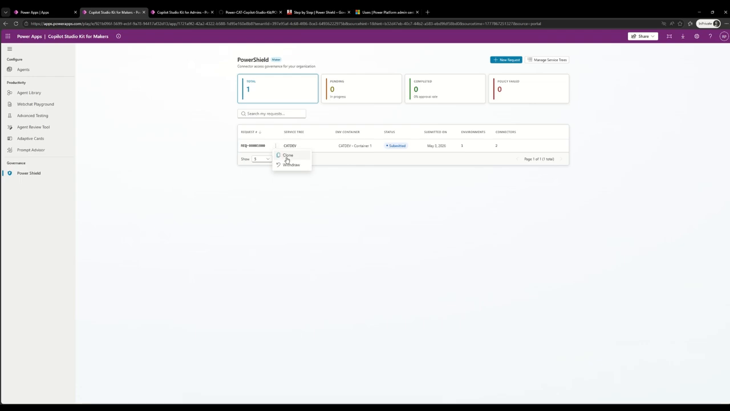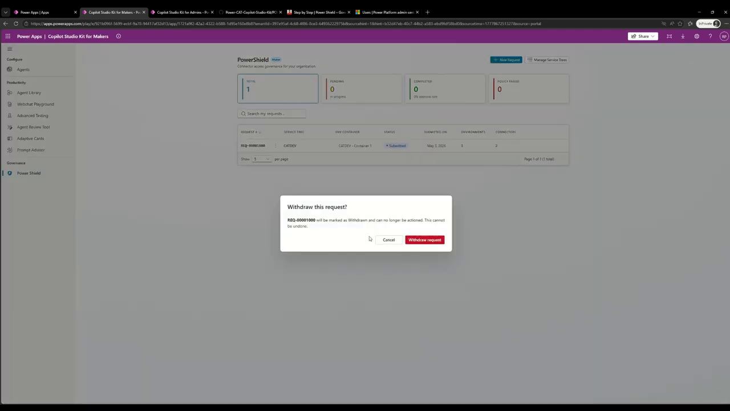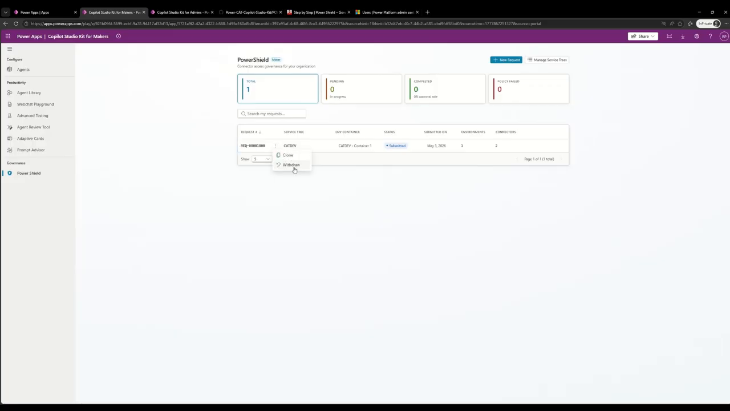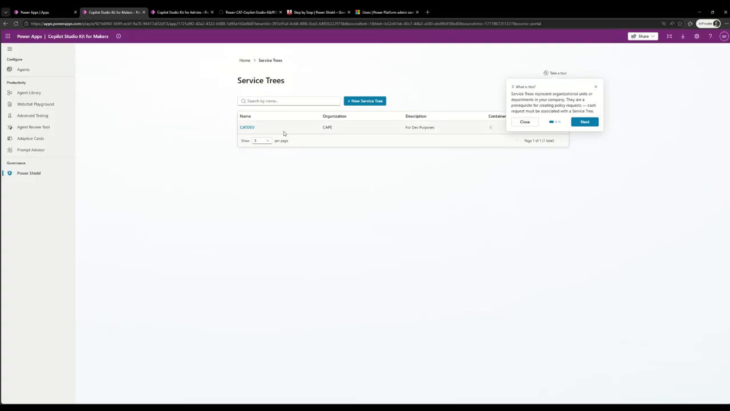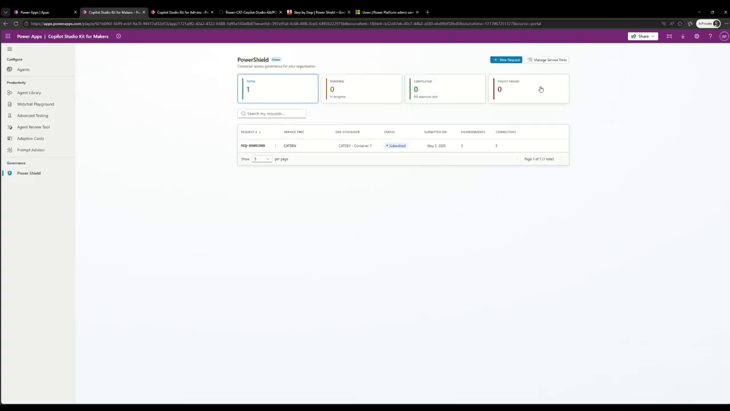Here I have a few options. For example, if I accidentally entered some wrong data, I can go ahead and withdraw, or I can clone this and create a new request. I have all these options. That's about the maker. And of course, you have a managed service tree, which I kind of explained earlier. That's about it.